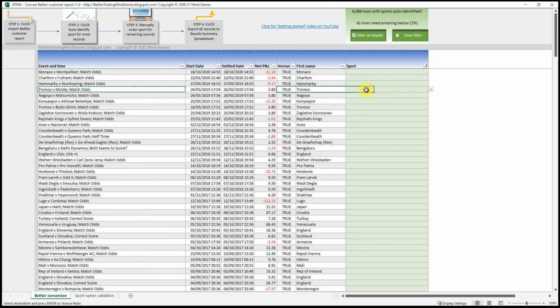Again, that's football. Those are as well, obviously. So that's another cricket. Select it. On this one, the reason why it hasn't identified this as football is because if it's England, then it obviously could be another sport like rugby. So on the international matches, you'll have to enter them in manually.